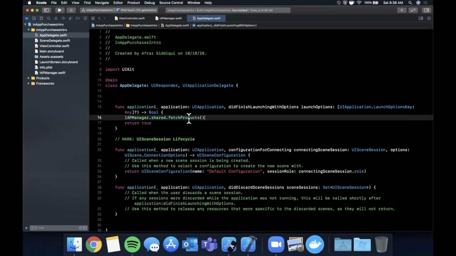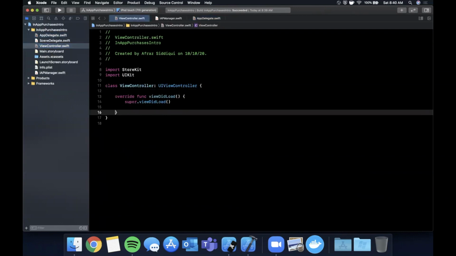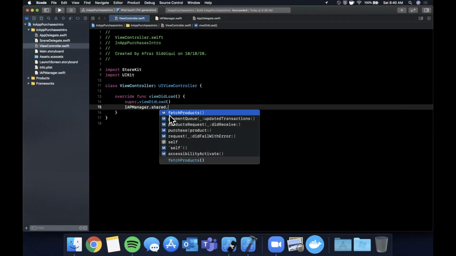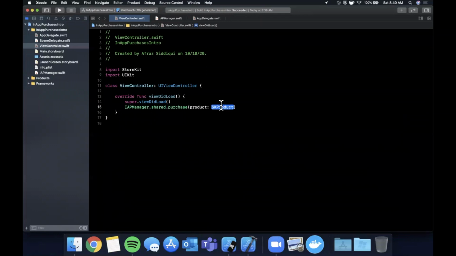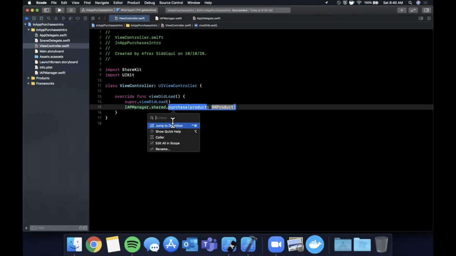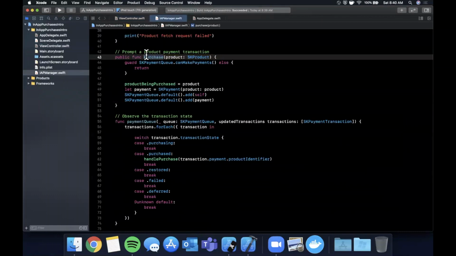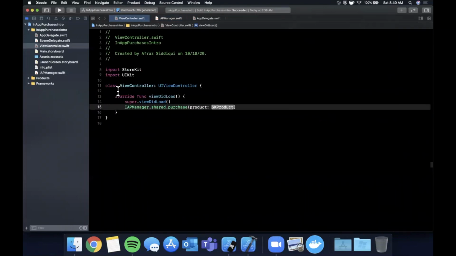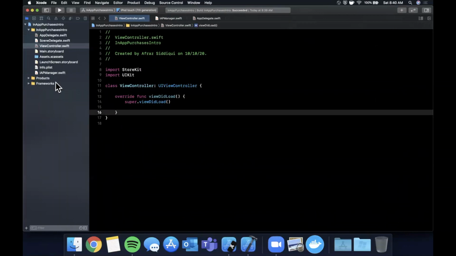And for those of you who don't know, you can hit Command-Shift-O to get this window to search for files across your project. And in your view controller, when you want to prompt a purchase for the user, let's say they hit a button, you can say IAP manager dot shared dot purchase, and you would just need a mechanism to pass in a given product. So you might want to have another function on here, which takes some enum or something and returns a product object. So the point is you have now one class that can handle all of this stuff for you.